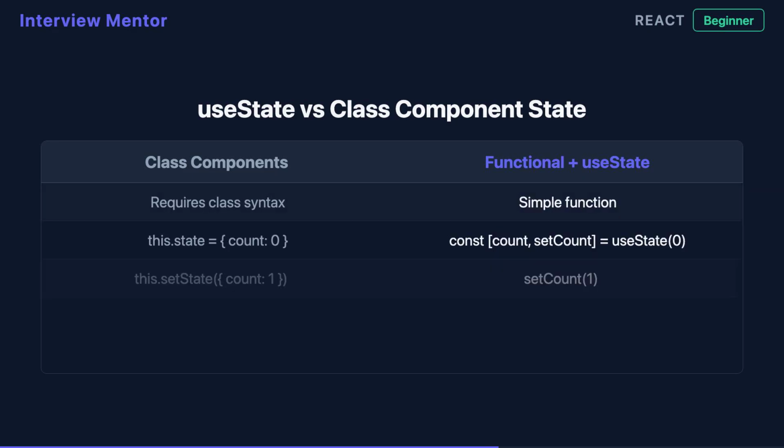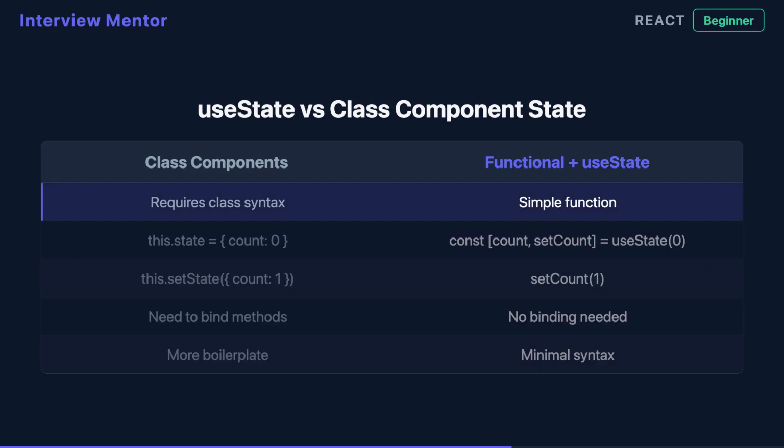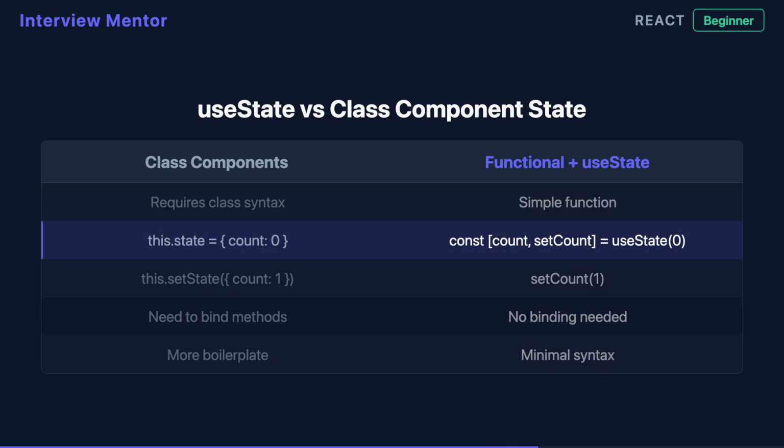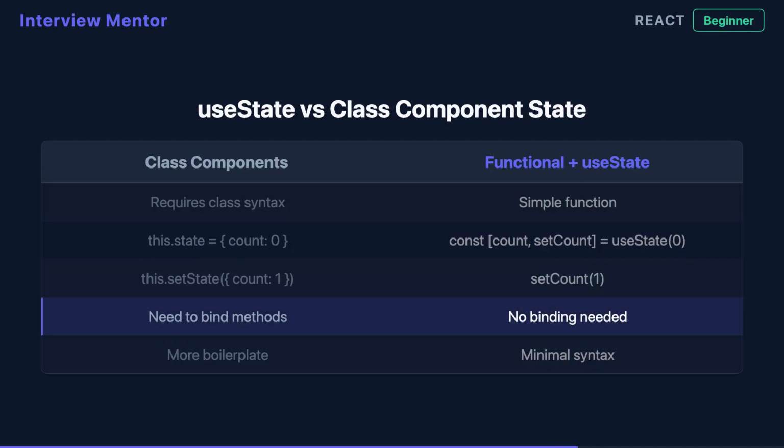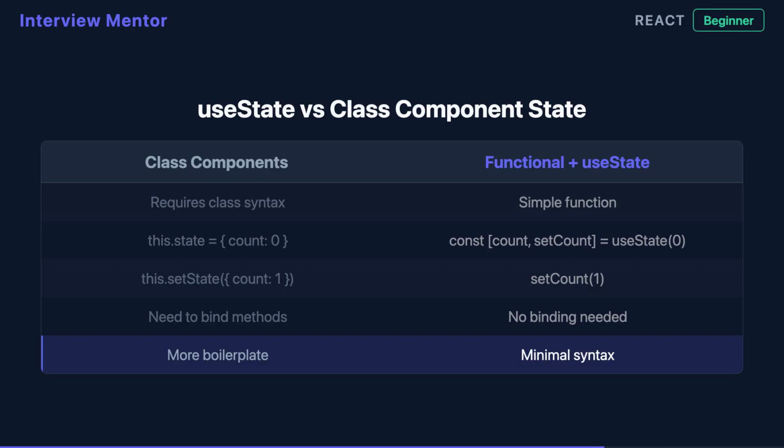Before hooks, you needed this.state and this.setState in a class component. useState replaces that entire pattern with a single function call. No more binding methods, no more this keyword confusion. Functional components with hooks are simpler to read, easier to test, and less prone to bugs. The behavior is similar, but the syntax is dramatically cleaner.